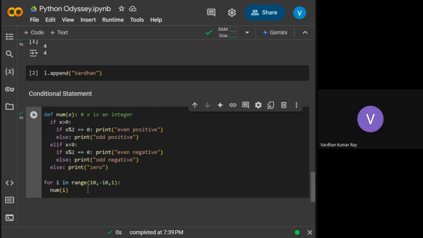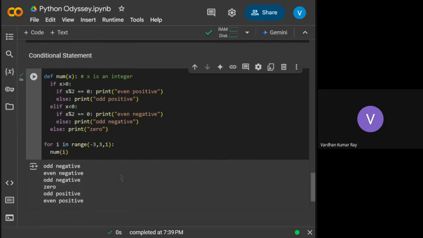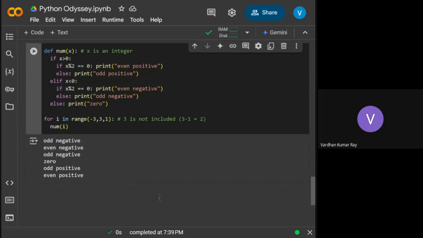So what I need to do is make the first number minus 10 and this 10. Let me make it 5, otherwise there will be too many steps, not 3 for that purpose. So first minus 3 is odd negative, then minus 2 is even negative till 0, but 3 is not included. Only it goes till 3 minus 1, which is 2. Correct? That's right. So this example, I think, went well.